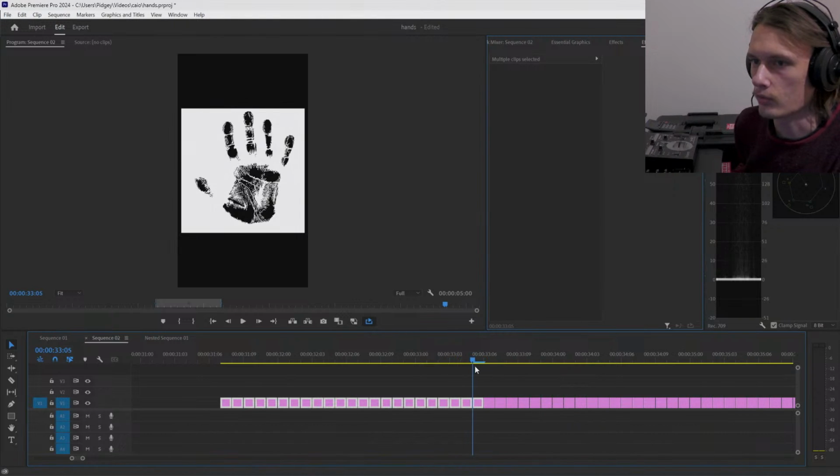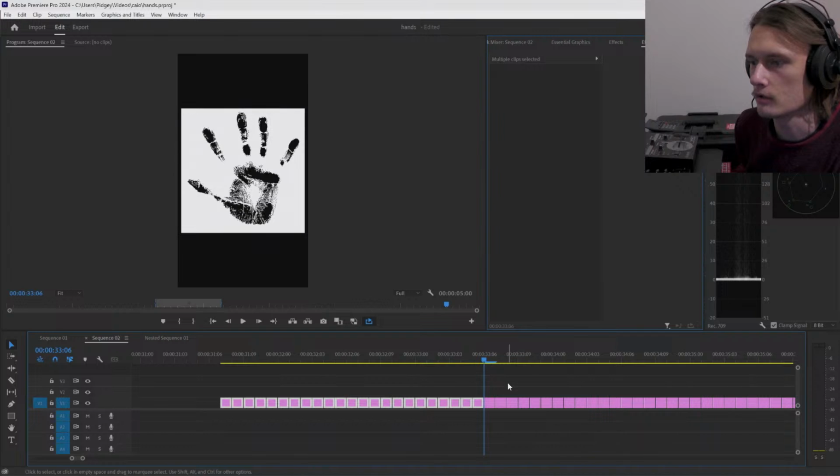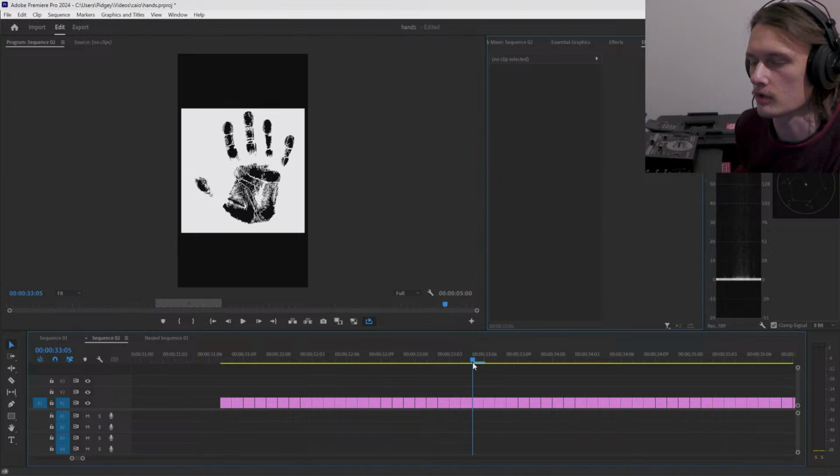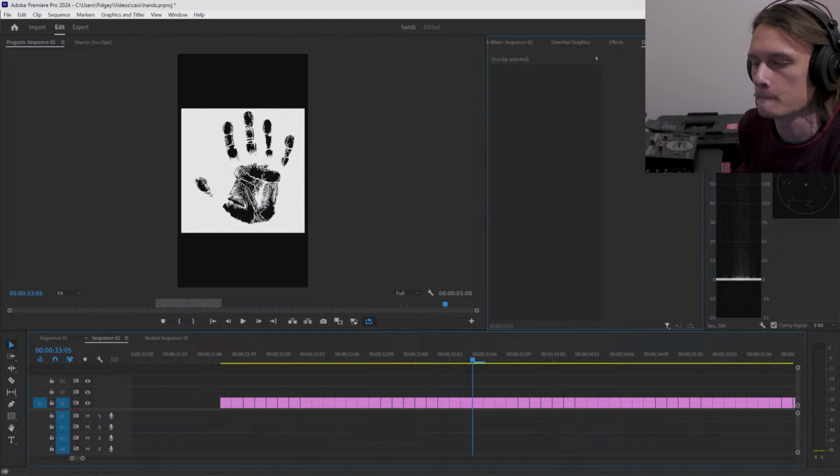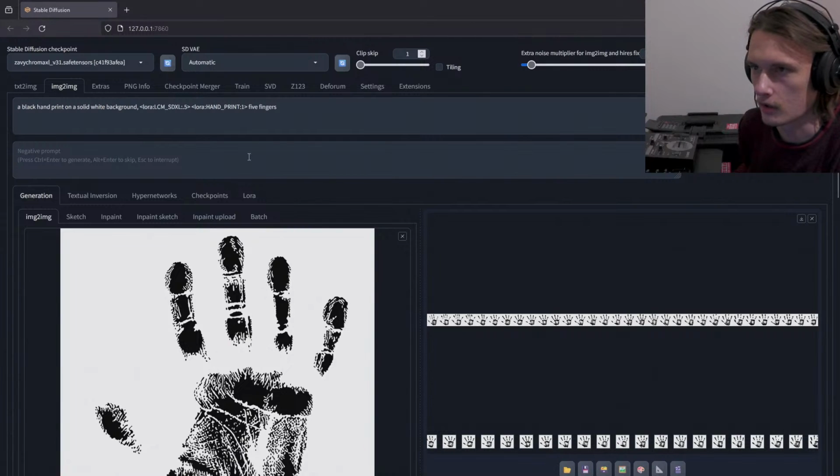I feel like there's a way. You know how when you interpolate frames, there's like a half frame that's being generated? Am I crazy for thinking that I could find a compromise between this frame and that frame? Let's find out if I am crazy.